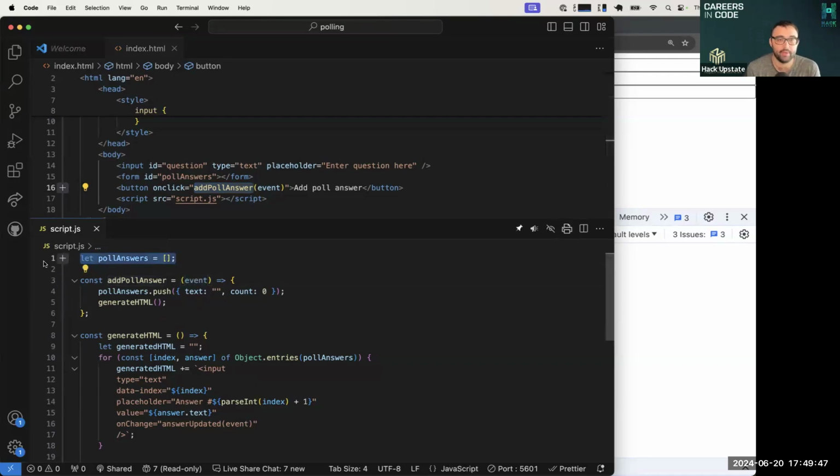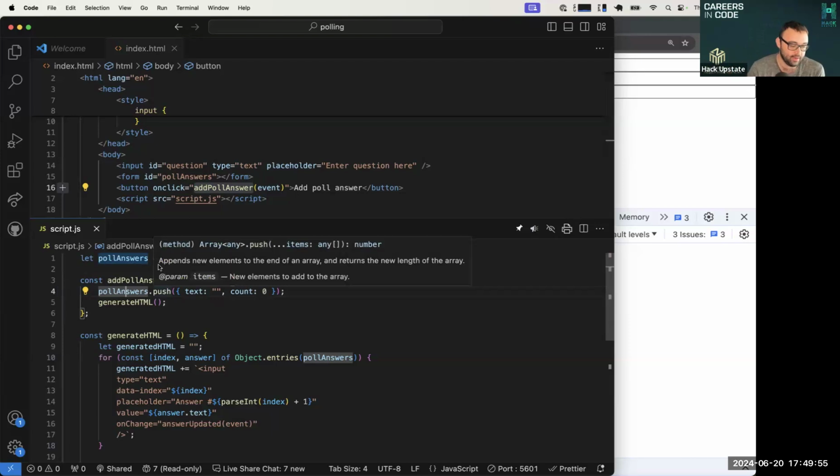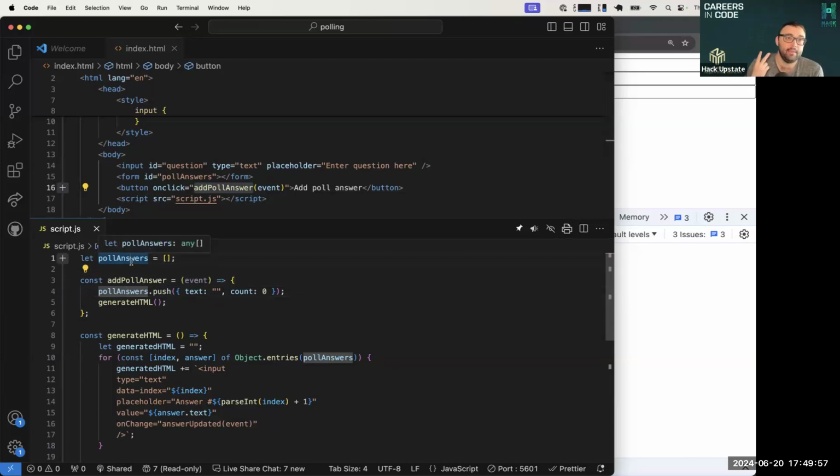So I keep track of my poll answers up here as an array, but when we go to add in a new answer, we push on to the end of this array, and we need to keep track of 2 things for each one of the answers. How many times have they voted for that, right? The count, and also the text. The text is going to start out as empty because they haven't entered anything.